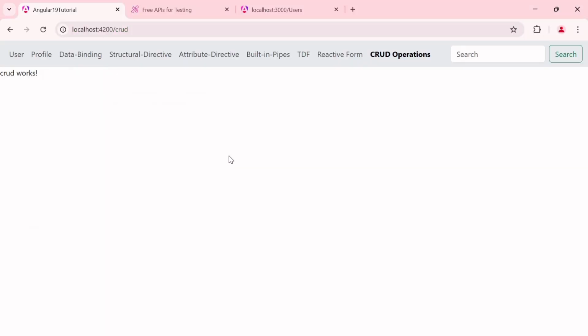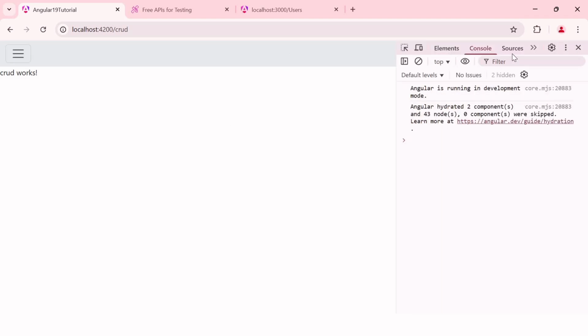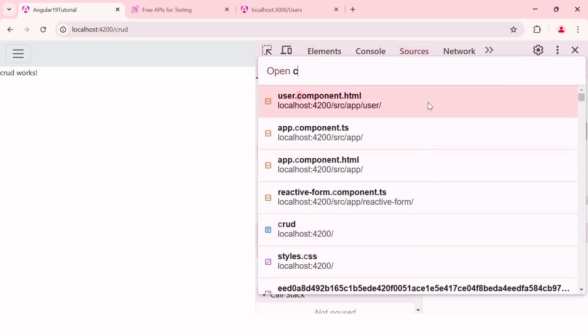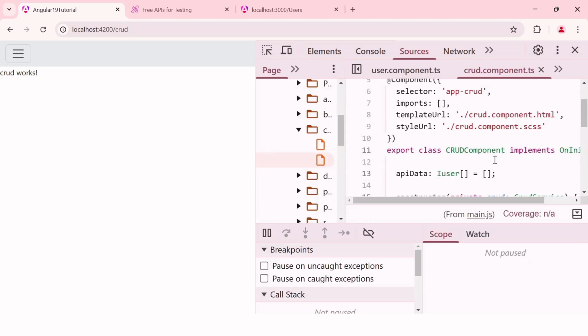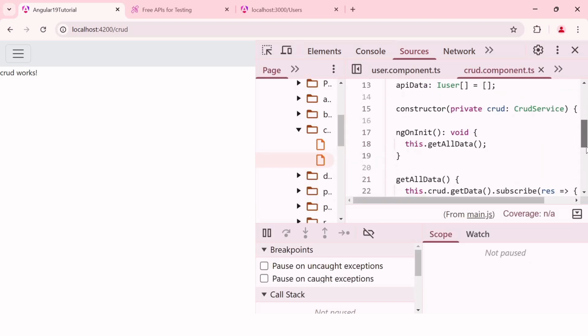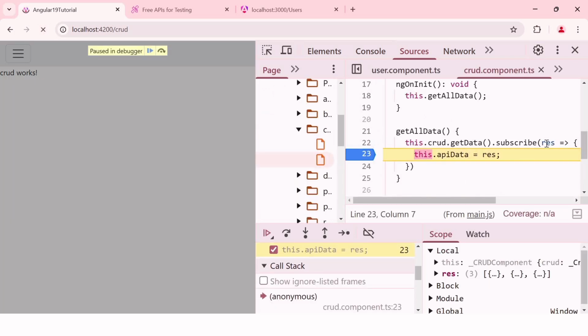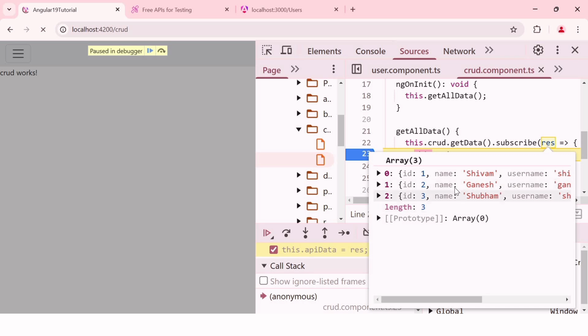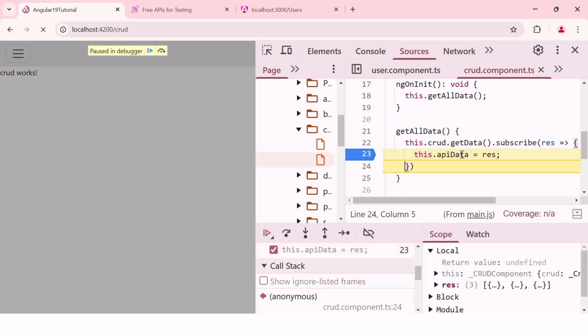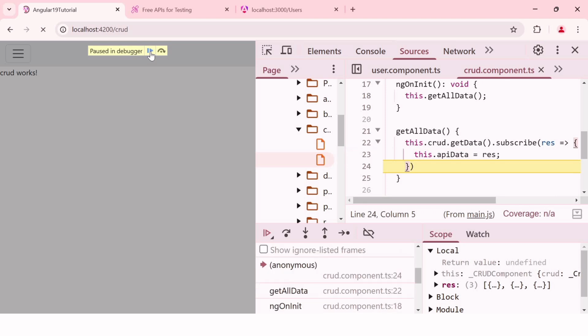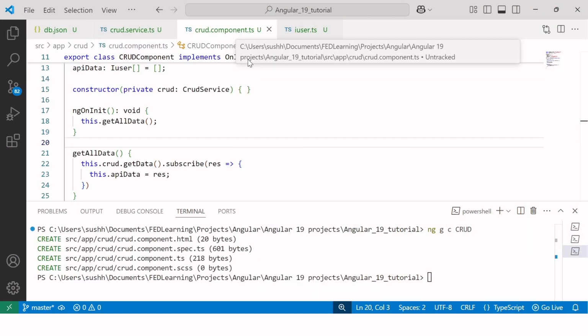Now let me open the browser, and here I'll open developer tools, and let's add a debugger to see if the data is being assigned to the apiData variable or not. And to do this, I'll open the crud.component.ts file in the sources tab. And here I'll add a breakpoint after this subscribe. Now I'll refresh the page, and once I hover over this response, we can see the list of users. And if I press F10 and hover over this apiData, the data is now available in the apiData variable. Okay, so now we have data inside our crud component TS file.